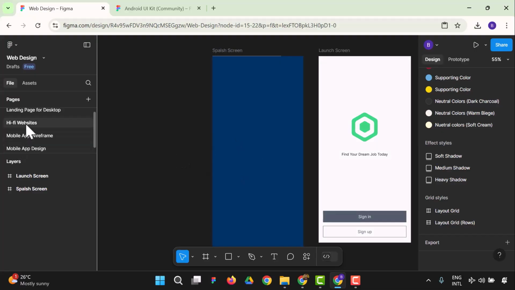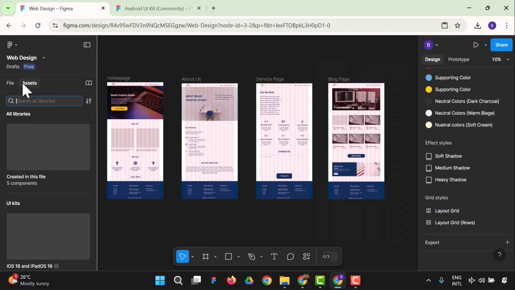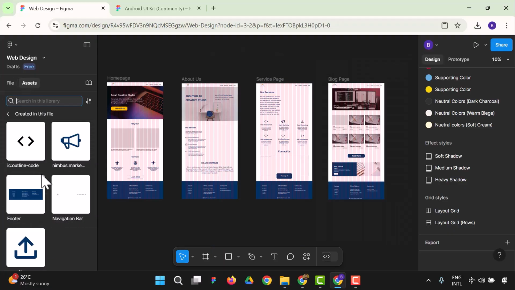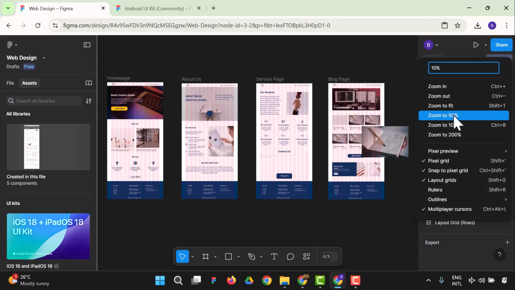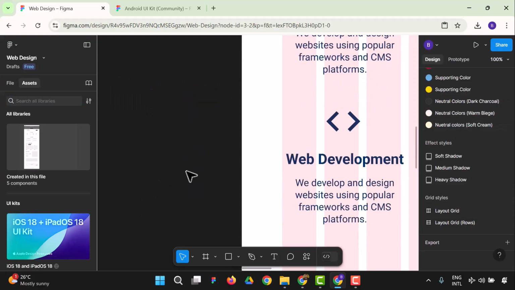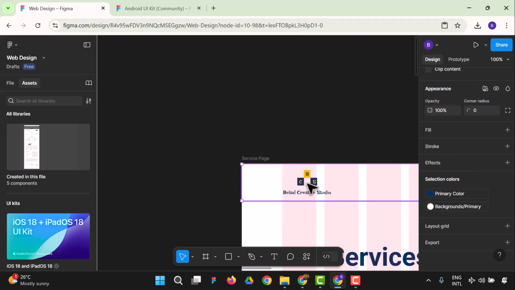Since we have a website logo, I think we have it as a component. So let's check our assets. Let's see our components. Here in our components, we don't have the logo as a component, so I'll make the logo a component right now. Let me zoom this to like 100, and I'll come right here to make the logo a component.